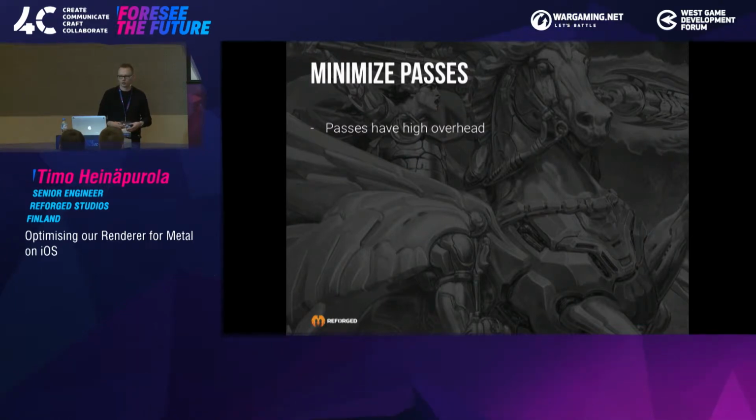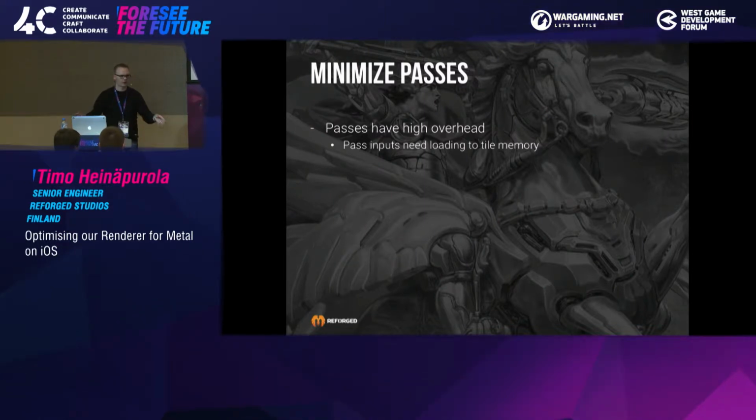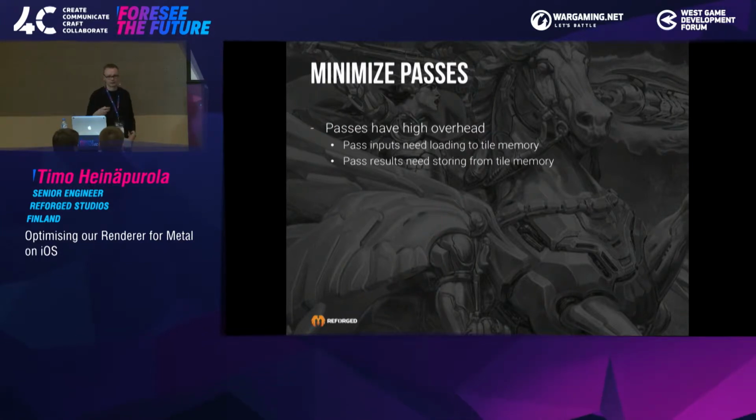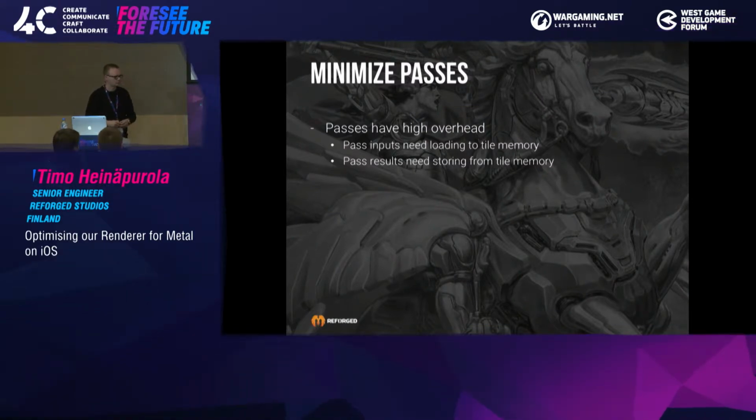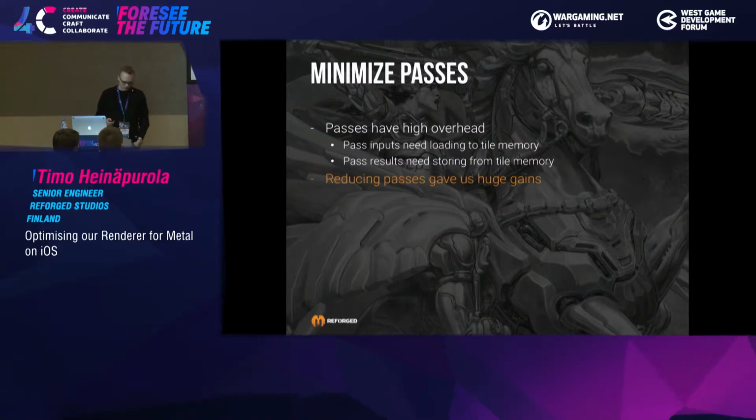You need to pull in your inputs for that pass, construct stuff like the parameter buffers and all that. And then you, of course, need to write out the results into system memory. So if you have multiple passes, you're jumping between system memory and tile local memory. Reducing passes has given us a huge benefit.